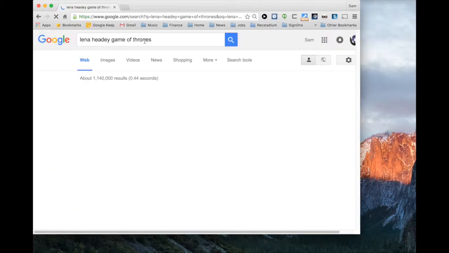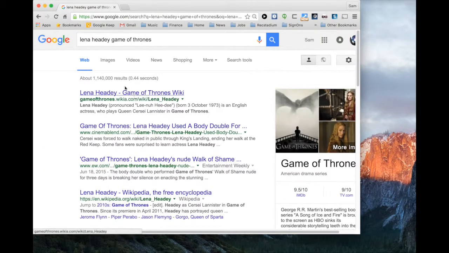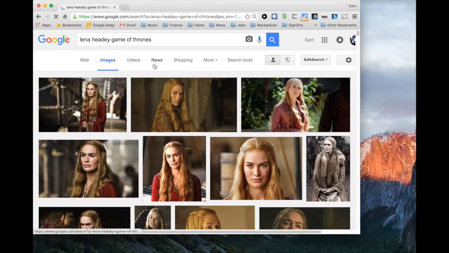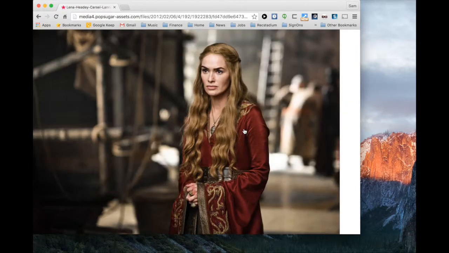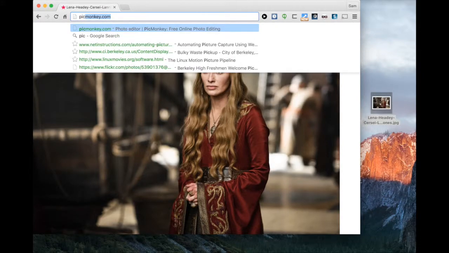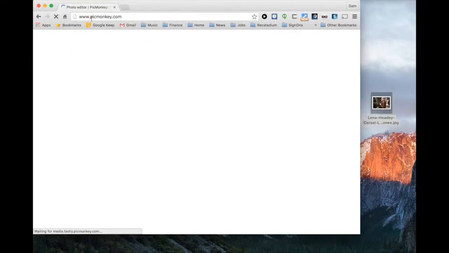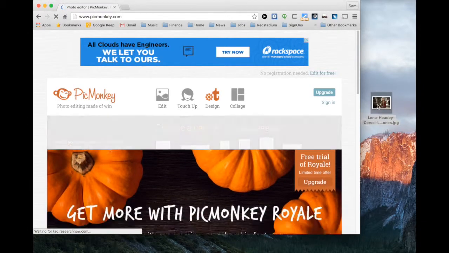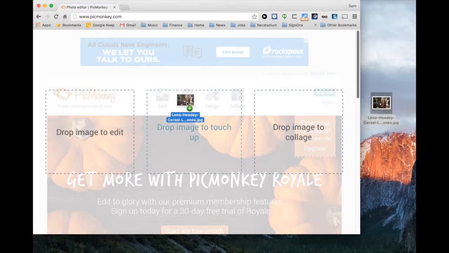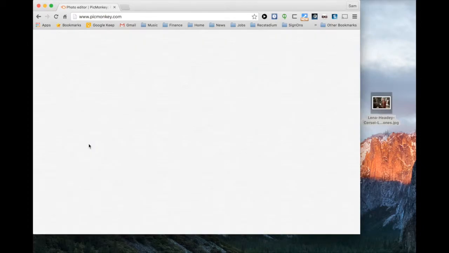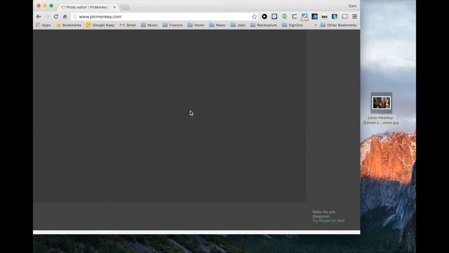Headley, Game of Thrones, my actress. So let's see if quickly just get an image, drag it to your desktop, and then basically go to PicMonkey.com. What you could do is drag your image over to it, and then this pops up. Drag it to the left into drop image to edit, and it'll load it up.